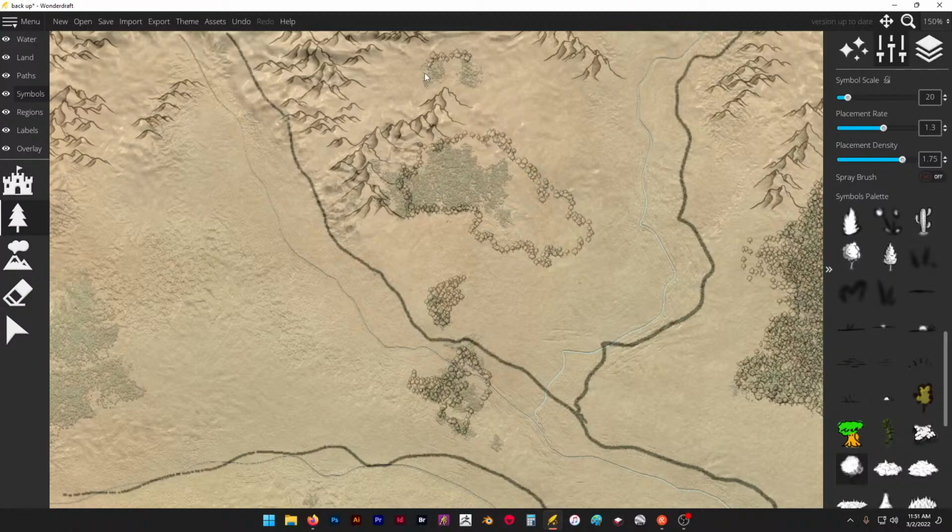And then we got these guys up here. Let's go ahead and combine both of those. Can't wait to know what's in that forest. Kind of secluded.